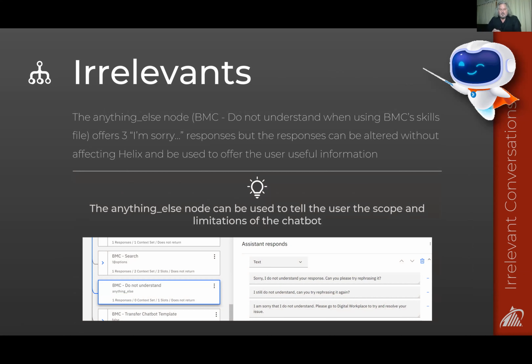So I've often taken the opportunity to override what the assistant responds with, instead of just apologizing. You still apologize because you kind of mess it up from the user's point of view. But you're defining the scope, right? And redefining the scope and letting the user know exactly what the capabilities of your chatbot are is a great way to get the user on the right track instead of just having them beat their head against the wall, which is frustrating.